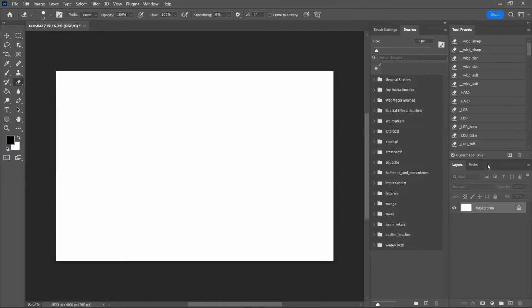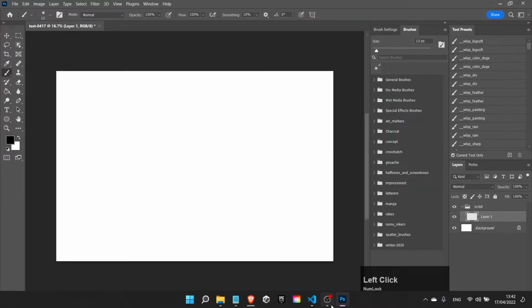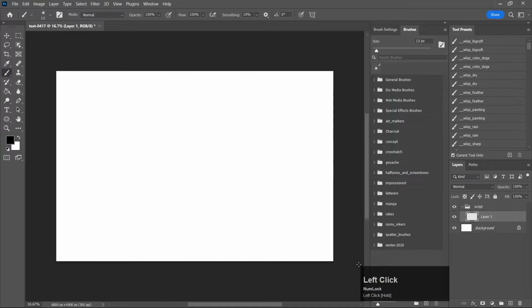And now one last thing before we start painting is the layers panel. So now all we need to know is the folder and the new layers. Before we get started, I will create a new folder and double click on the name, and I will say script.